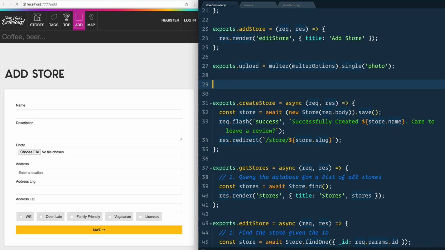We will now make our resize function. exports.resize equals an async function that has a request, a response, and a next. And the reason why we pass next there is because this is a middleware. We're not going to be doing any rendering or sending back to the client. We are just going to be saving the image, recording what the file name is, and then passing it along to createStore. So it's going to go upload, resize, createStore.